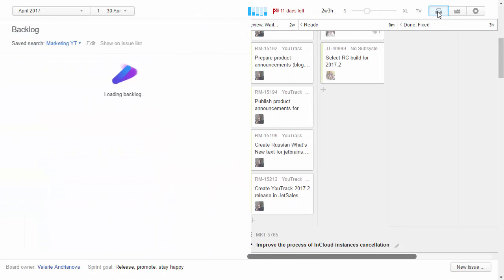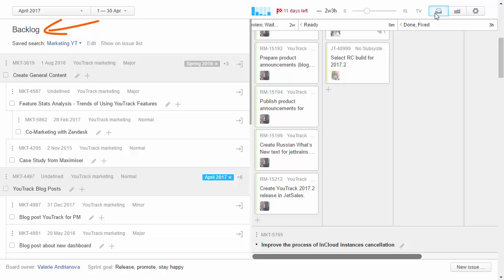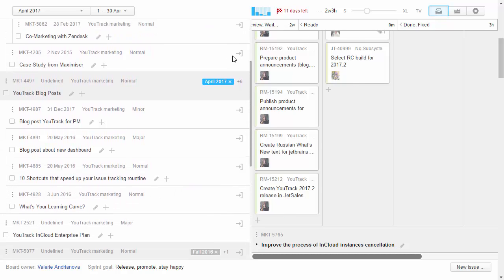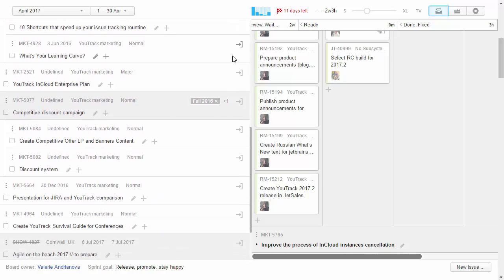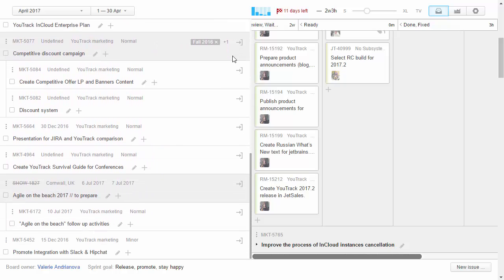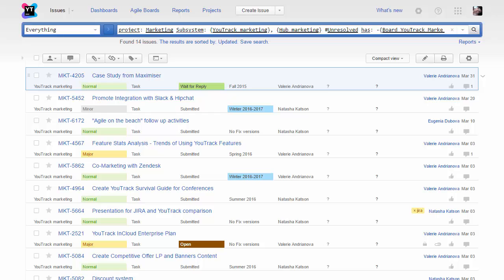We use the backlog to track our plans for the future. Whenever we have an idea, we add it to the backlog and then decide whether to take it for the next sprint or leave it for a later date. The backlog search query filters issues from the marketing project that are assigned to the YouTrack and Hub subsystems.